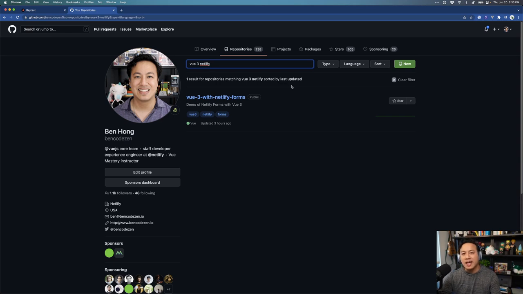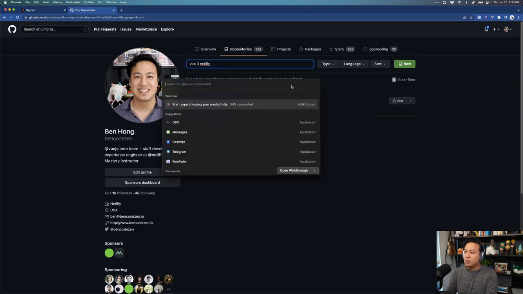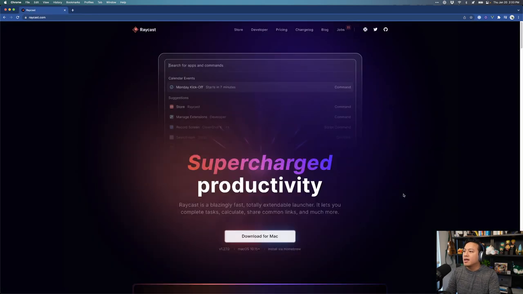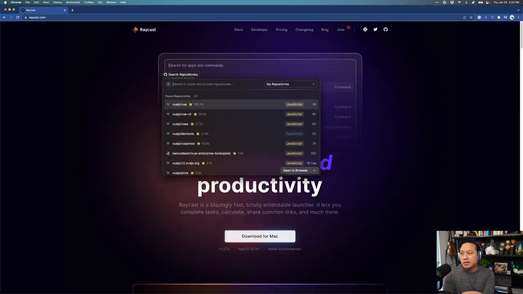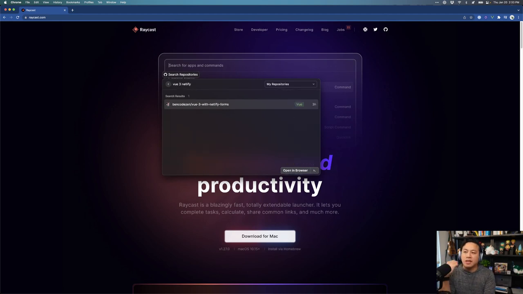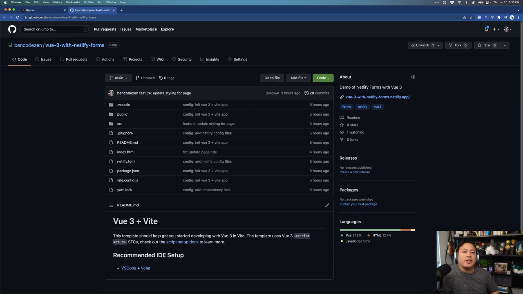You know you need to access this. So why couldn't we have the same level of integration with the launcher? Once you authenticate with Raycast, basically all you have to do is ask, what do I want to do with GitHub? I want to search a repository. Great, and I want Vue 3 Netlify. Oh, there's my Netlify forms. Enter. Boom. There you go.